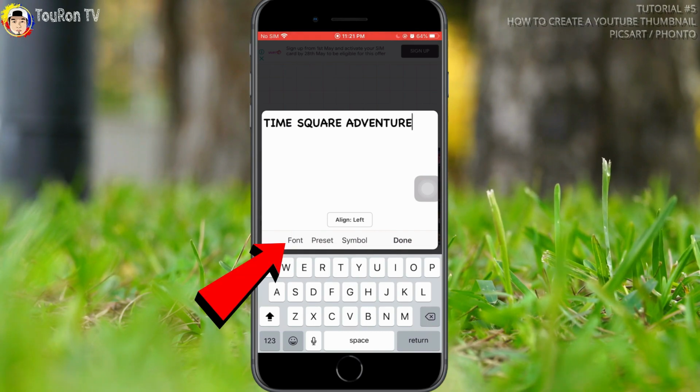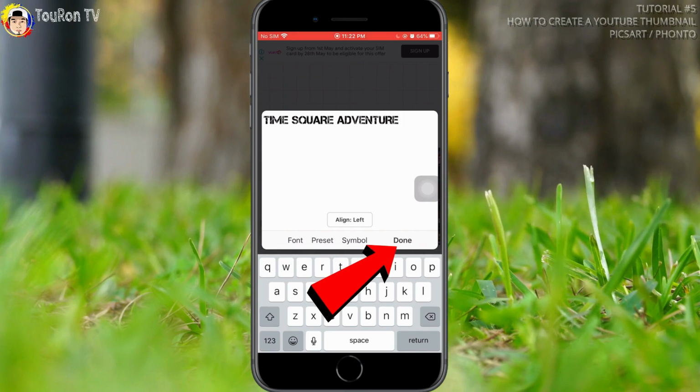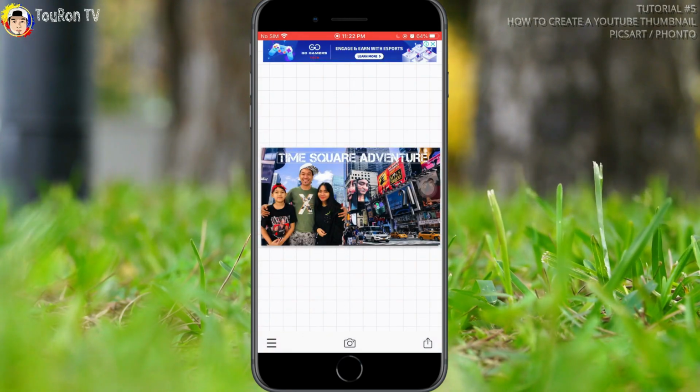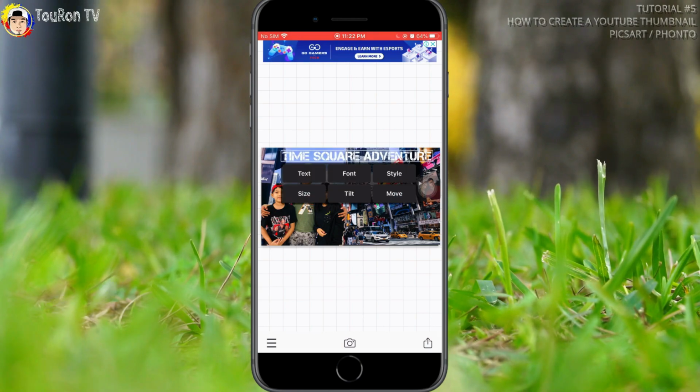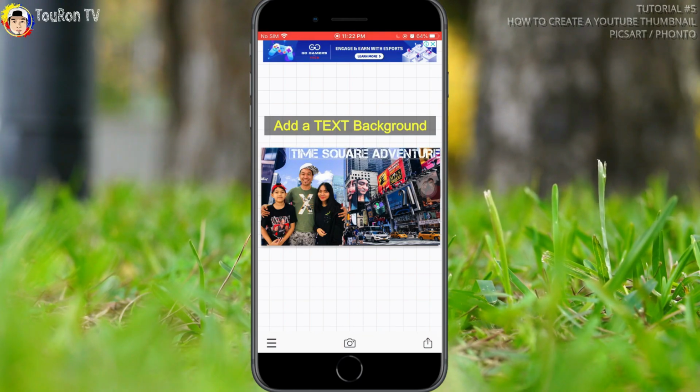Then I'm going to tap on font. Select a font style. Then press done. Alright, there you go. So I'm going to move the title into our picture. And it looks like the white text is not too visible, so I'll add a black background to it.